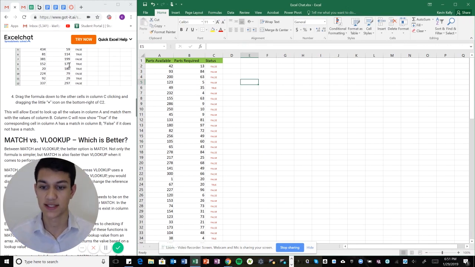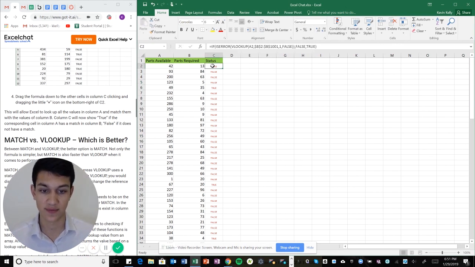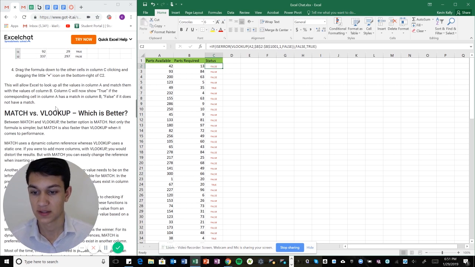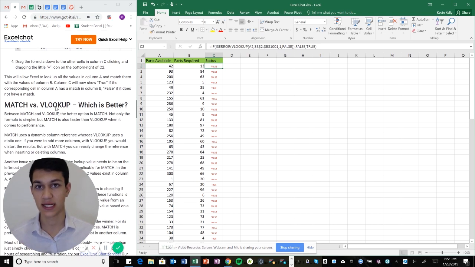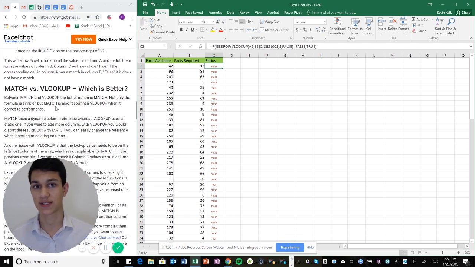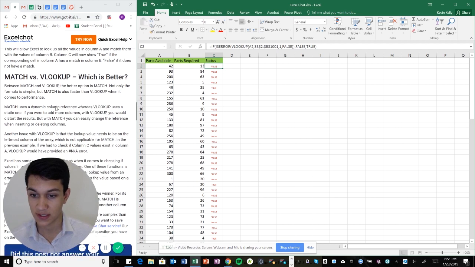So this is going to allow Excel to look up all the values in column A and match them with the values in column B. So it's going to show true or false, whether or not there's a corresponding value or if there's not. Pretty much the same functionality as MATCH, but we're going to talk about the differences right now and why MATCH is typically the better option. So not only is the formula simpler, but MATCH is also faster than VLOOKUP when it comes to performance. If you have a big Excel sheet, thousands of rows, MATCH is definitely the easiest way to go about it.